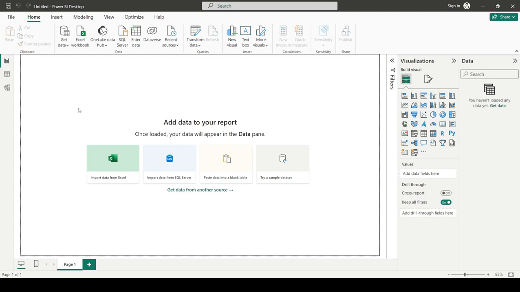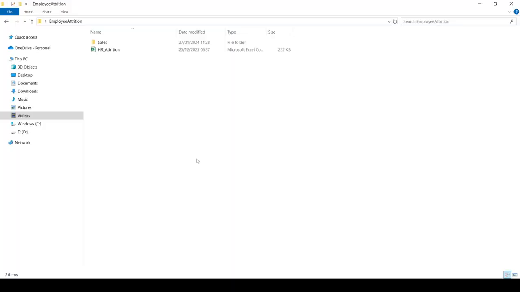Now, before we bring our data into Power BI, we need to understand some of the file properties of the file we'll be working with. For example, this is the file I'll be working with. I need to know the file type of this file which I'm bringing in. I also need to understand the appropriate regional setting that will be most suitable for this file.